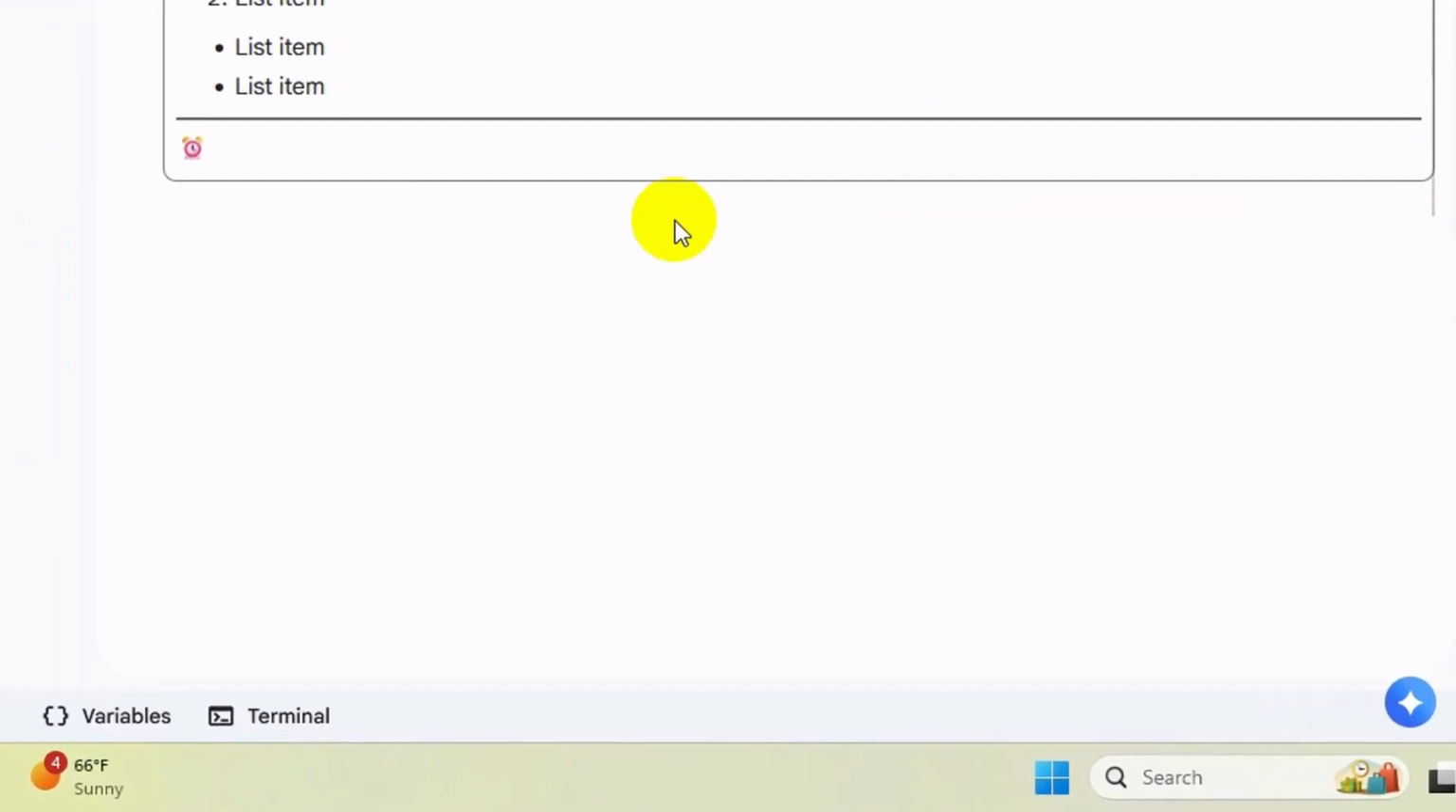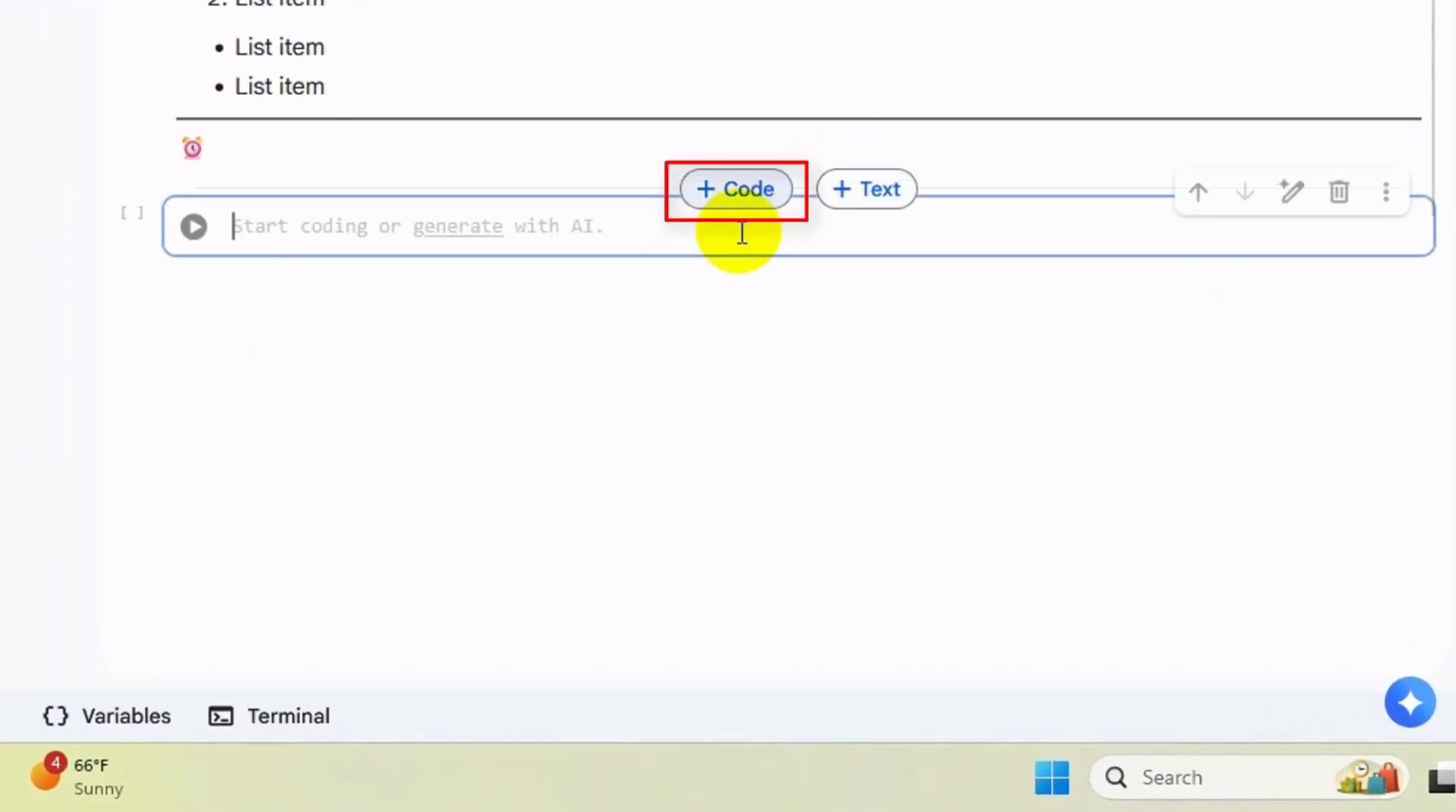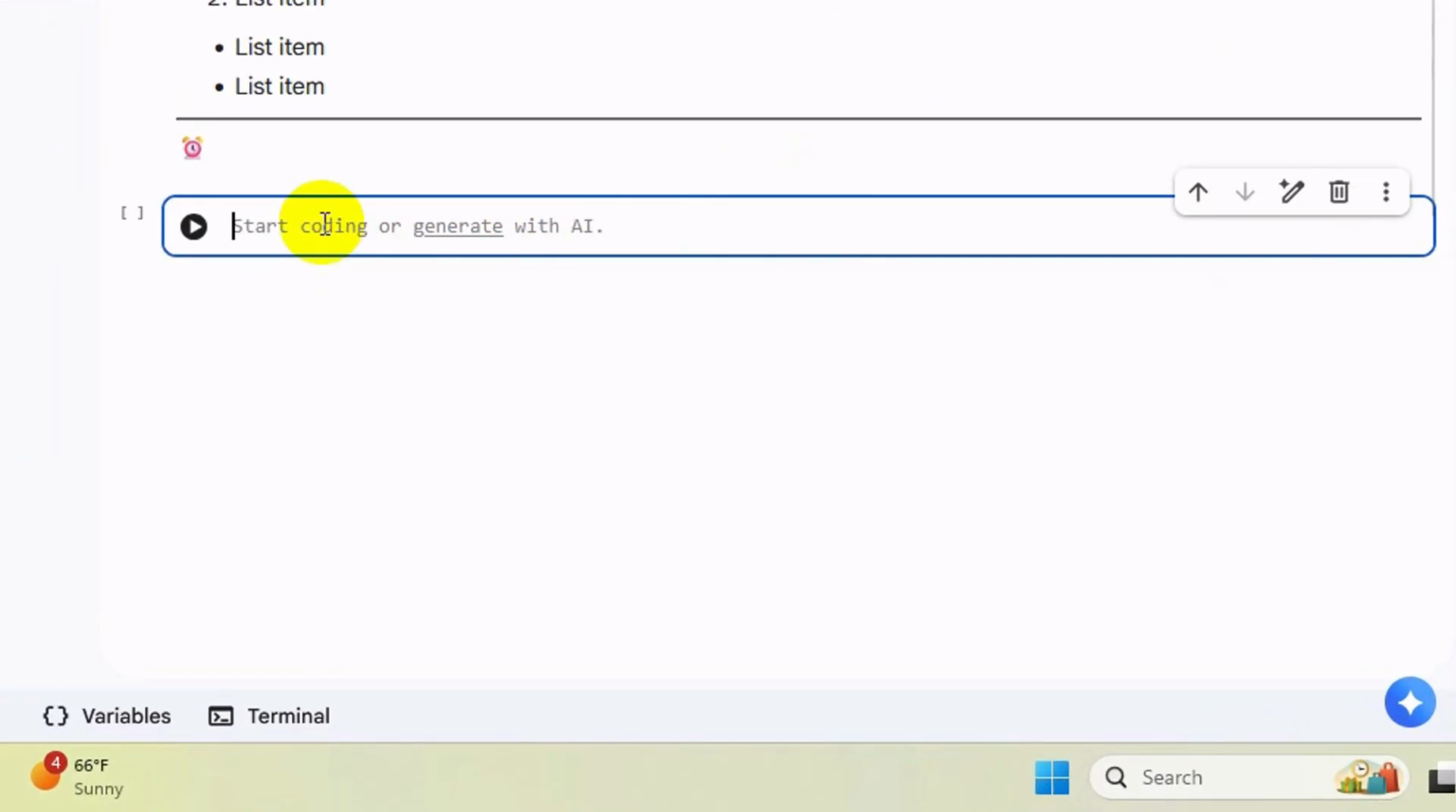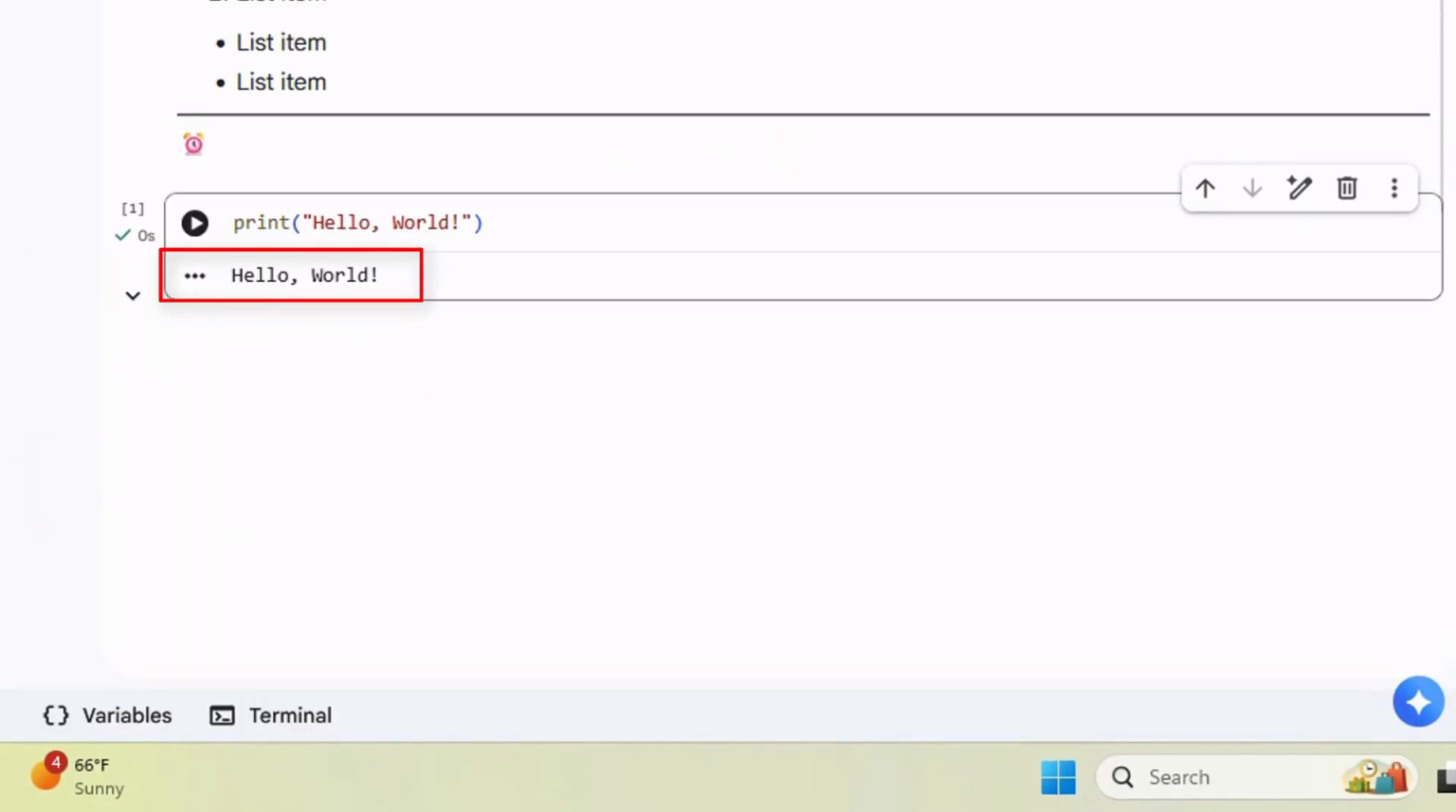In a similar way, by selecting the plus code button, you can insert a new code cell where you can write any Python script. For example, entering the command print hello world and then clicking the run button will execute the code and display the output directly below the cell.